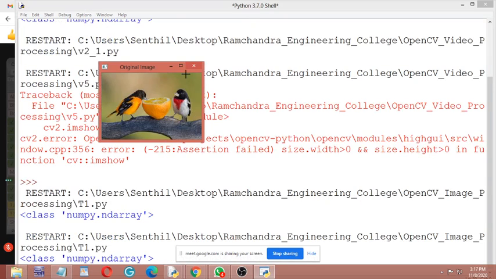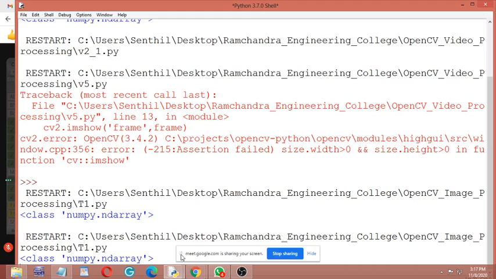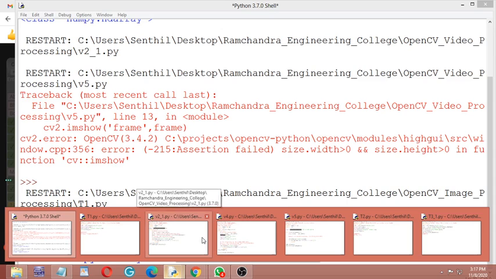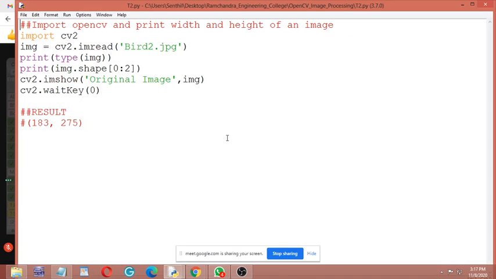So I just read a color image and displayed it here. What is the second exercise? In the second exercise, I read a color image, Day2.jpg, and print the image type. I also print the size of the color image. The command used to get the size of the image is img.shape, 0 to 2, meaning the red, green, blue matrix. Run this module.